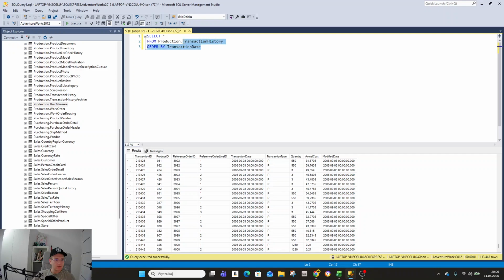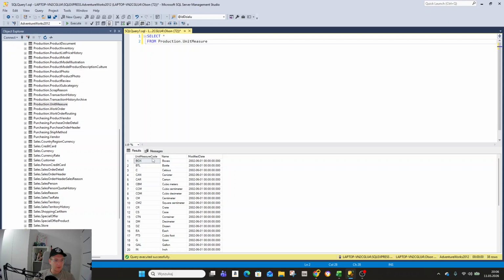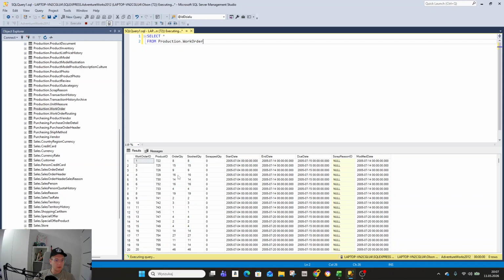Now we have production unit measure, so probably here we have the unit of measure code, which was in the last episode, I guess, and here we have a name for this unit of measure. Very useful table, as sometimes it's hard to decode unit of measures that are in a few letters only. Right, so let's go now with work order.